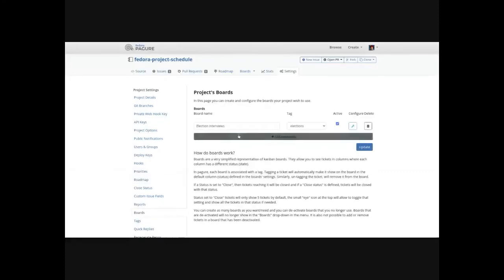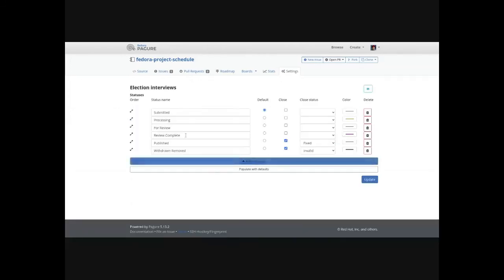To manage boards, you can add or delete a board. And as you see here, it has an associated tag with it. You give it a name, decide if it's active or not, and you can configure it. And this is basically where you set the different statuses. You choose one default status and you can have multiple statuses where it will close the issue and you can pick which closed status it uses.